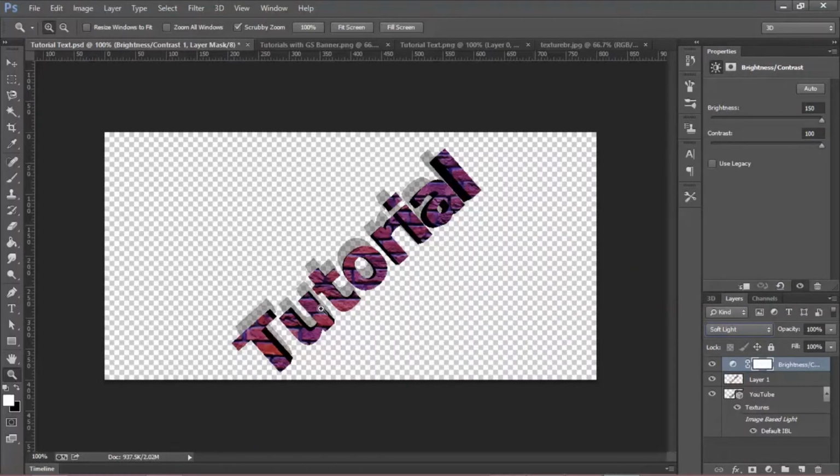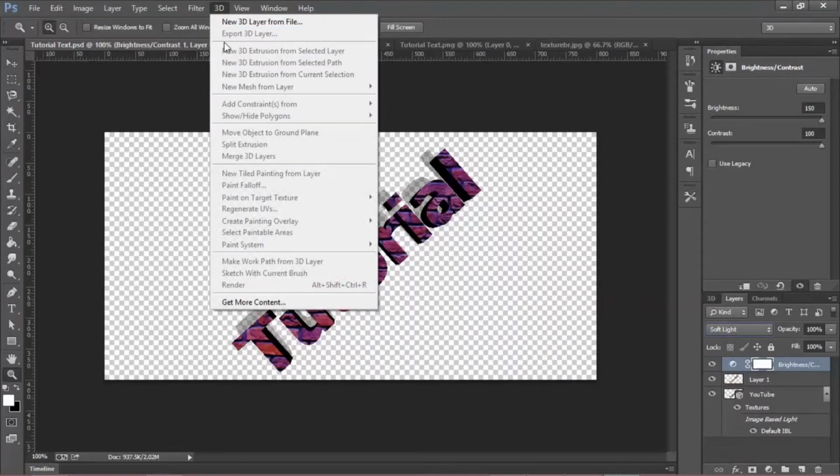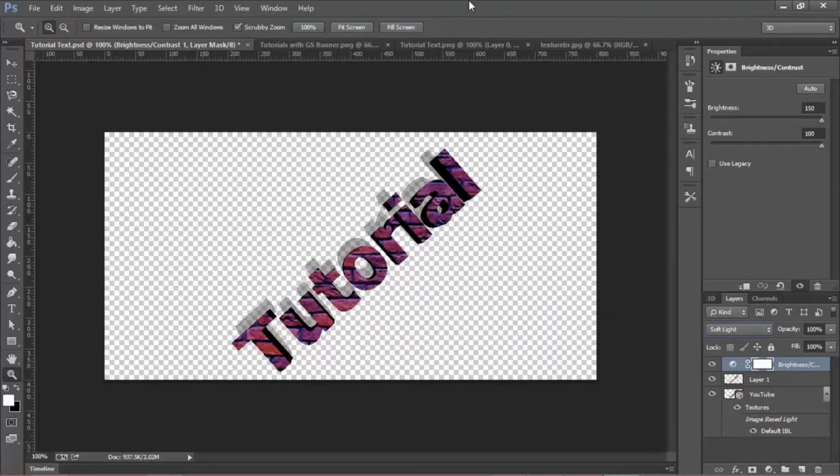But that's basically it, guys. Pretty easy, pretty simple once you get the hang of it. The main thing is just to create a text layer, go up to 3D and click new 3D extrusion text, and you should be on your way.